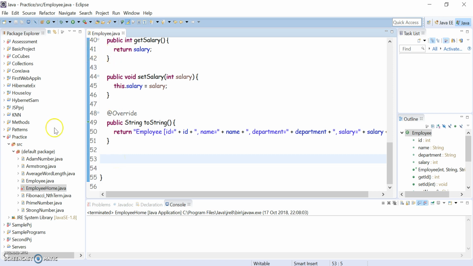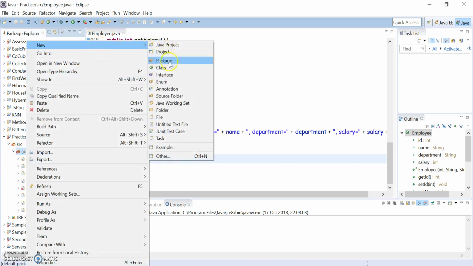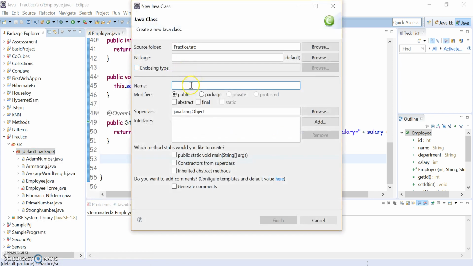Now save this and then create another class which contains the main method, the void main method. Name it employee home, whatever you need. Or else employee home is already there. Employee main, then click on public static void main, then finish.